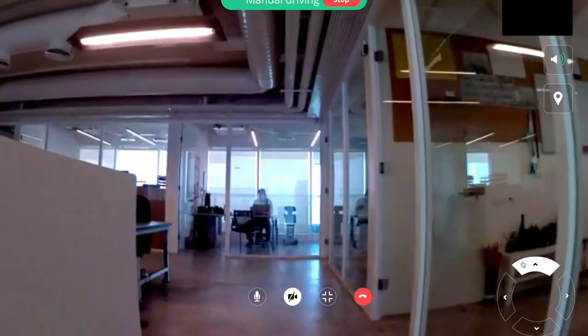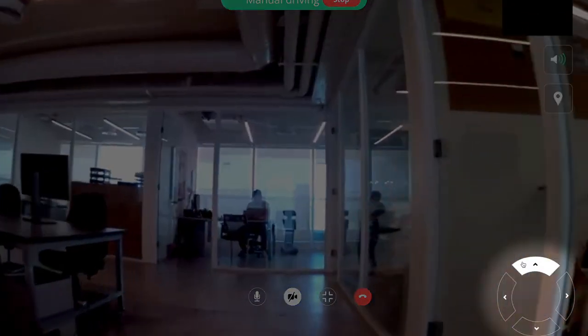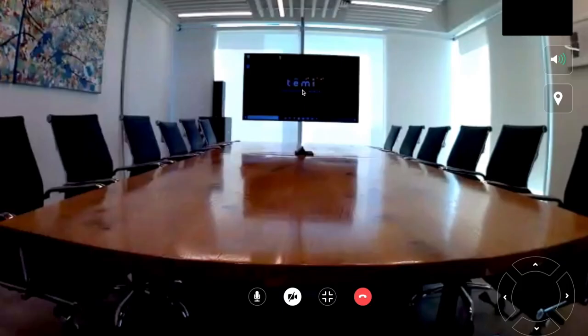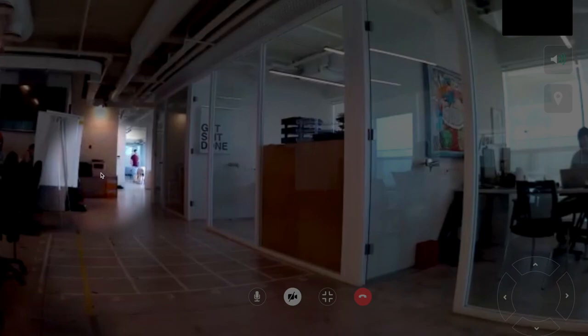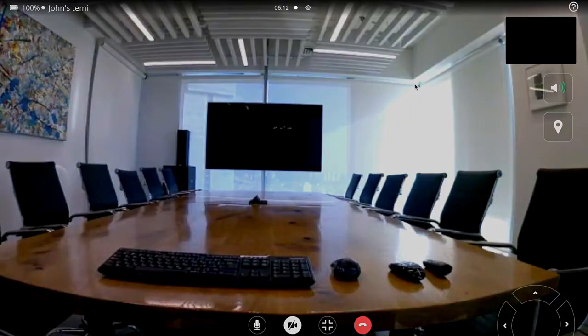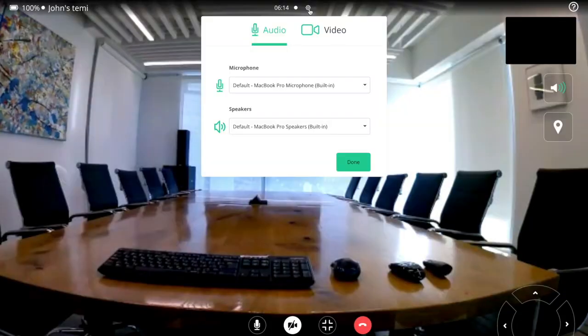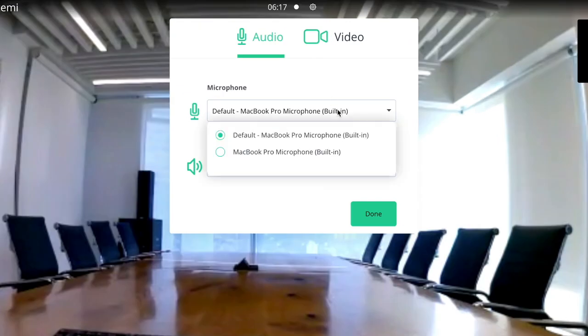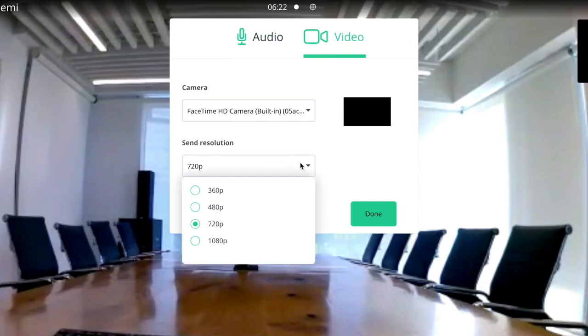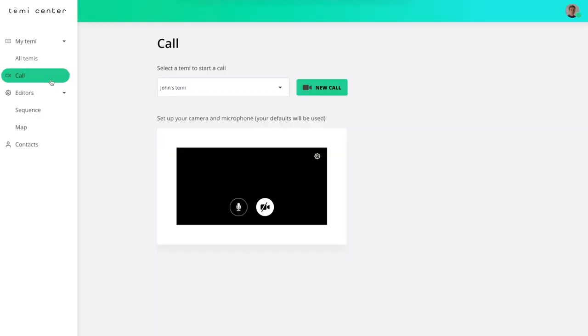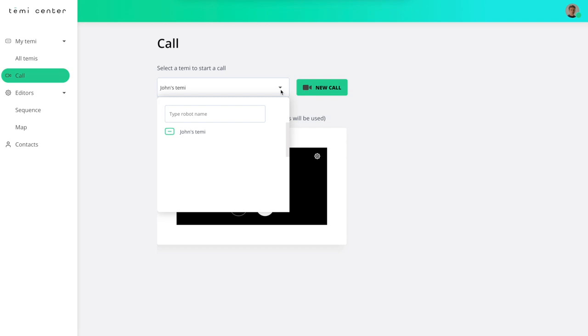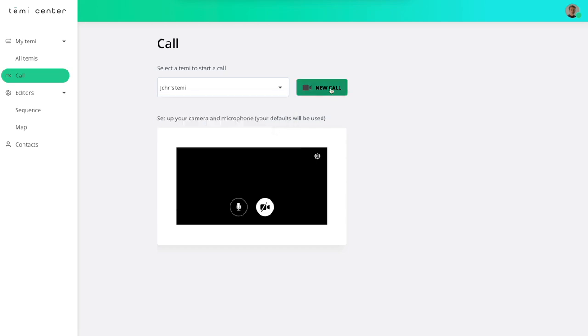At any point, you can also roam around with Temi using the joystick arrows, or click with your cursor on any point of interest on your screen, and Temi will turn towards that direction. At the top, you'll find the Settings icon, where you can change the setting of your microphone and your webcam. You can also call your Temi using the Call button on the side menu. Simply select the Temi you'd like to call and click New Call.